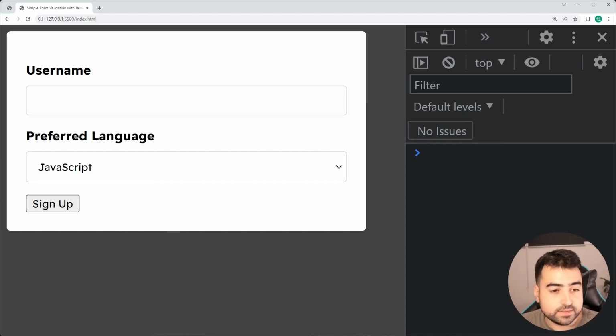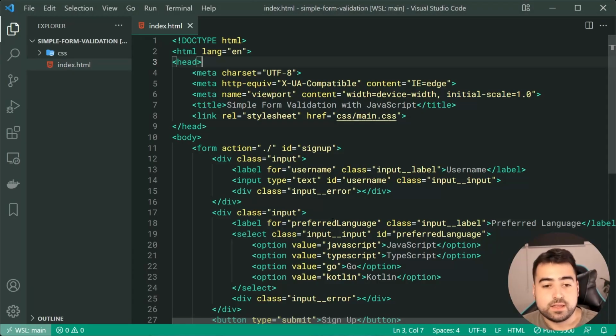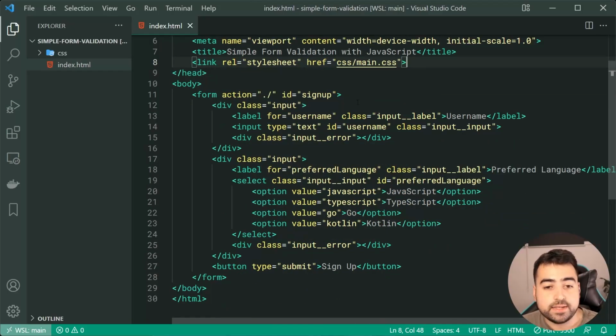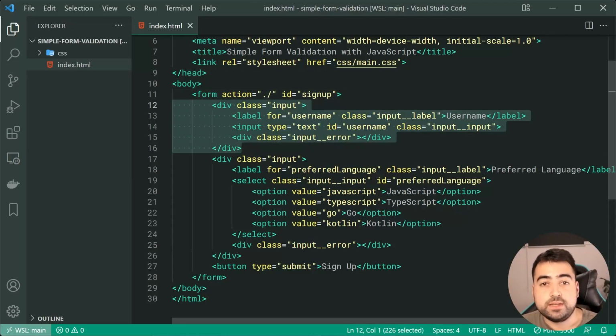So, going inside VS Code right here, this is what the HTML currently looks like. So nothing too fancy going on. I've only got in a linked CSS style sheet as well as this form right here with an ID of sign up. So this of course is our main form which we're going to be applying the validation to. Then down here we have this structure for the input fields. So I've got a main div with a class of input, and this here is going to be the container for my label, my input field itself, and finally the error message if there was any.